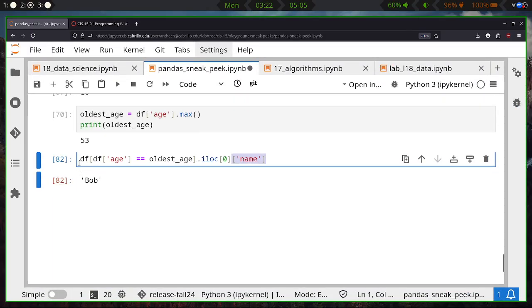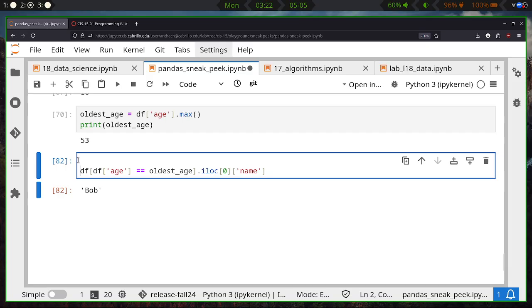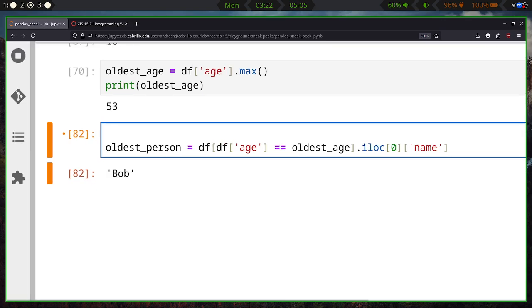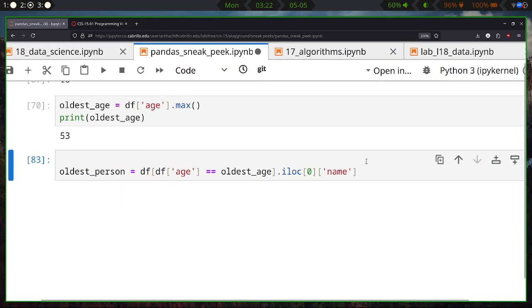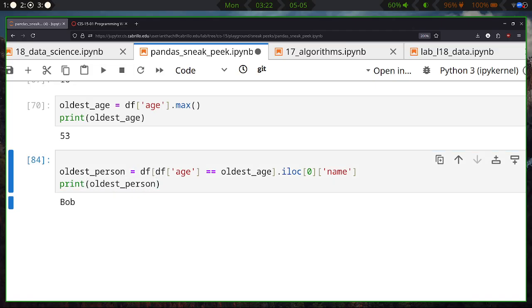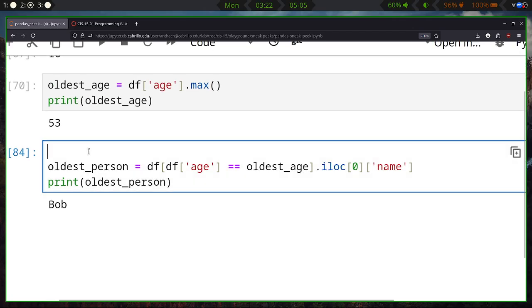All right, so I'm going to store this in a string. This whole thing is a single value string. So it might be useful to store this in something called like oldest person. And then see, it'll store the oldest person, meaning that we can print it out. And there we go, prints Bob. Let me just comment this real quick. It says selecting the name of the oldest person.